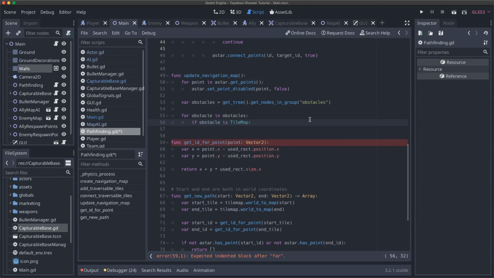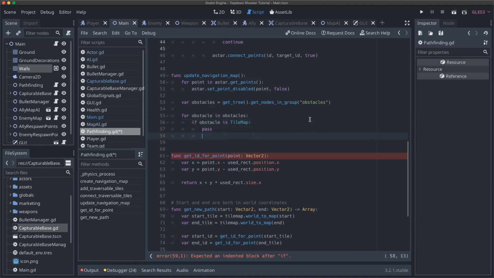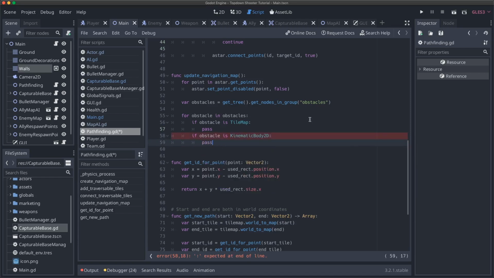So in this case, we're dealing with walls. It's going to be a tile map. Eventually, when we're dealing with other actors like our enemies and our AI units, we could say if obstacle is KinematicBody2D, and do some handling here. But we'll just pass for now, and we'll get to this part later. I just wanted to add this to show you what we'll eventually do and why we're structuring it the way we are.